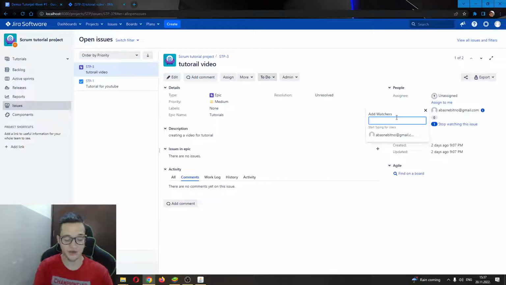You can start typing for users if you have someone. I currently do not have anybody on my Jira, but after you find someone to add to an issue, you will be able to add them as a watcher. So yeah, that's how you do it.